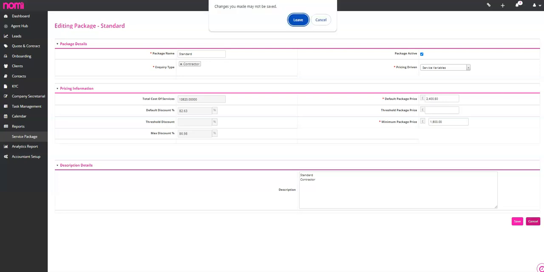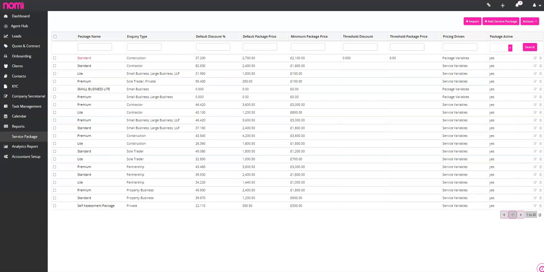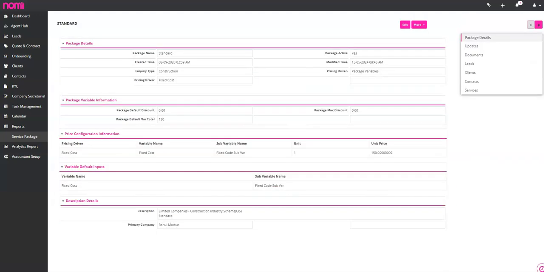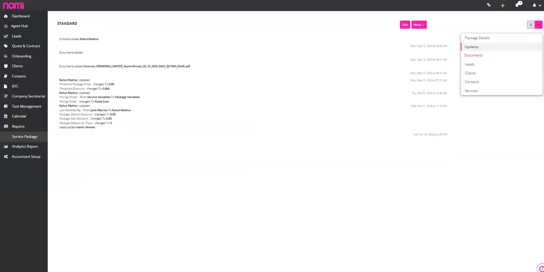And apart from that, you can also click on the name of the service. So let's say you click on the name of the package, say it's Standard. If we click on this, we have these options on the right-hand side. Here we have Updates, which will show you a trail of all the changes made to this package. If you click on Documents, you can upload any documents related to this package.